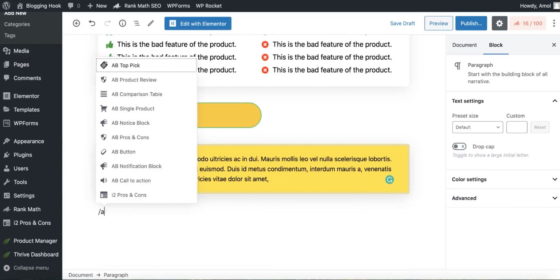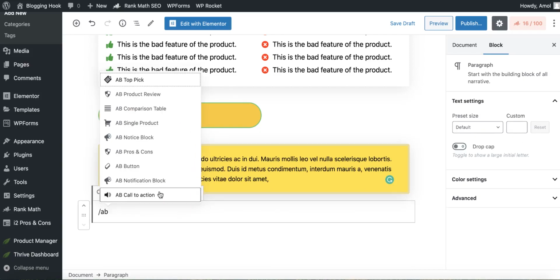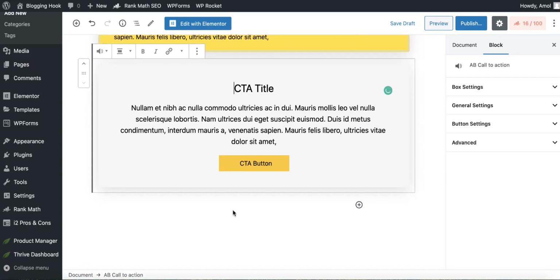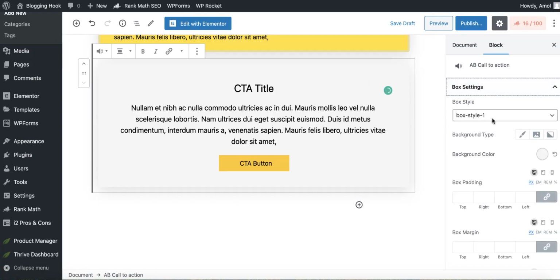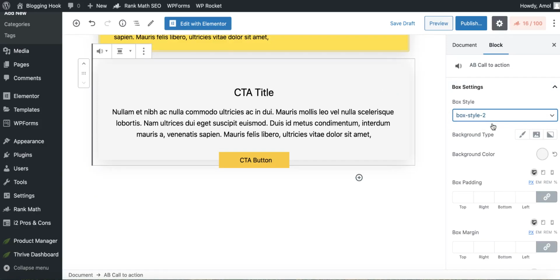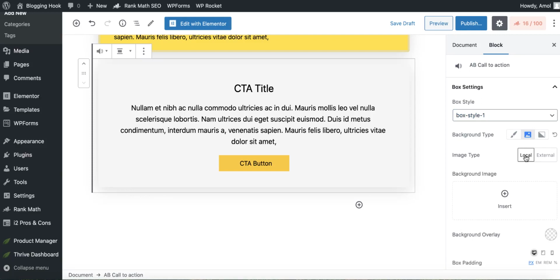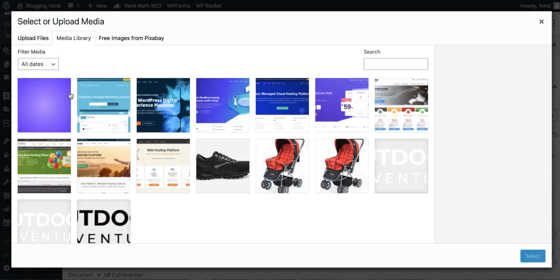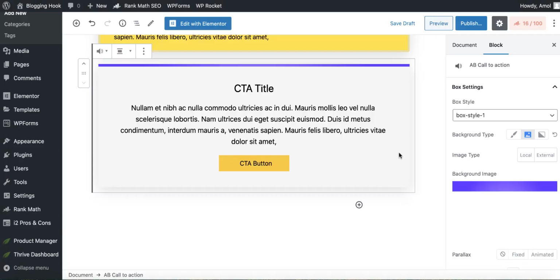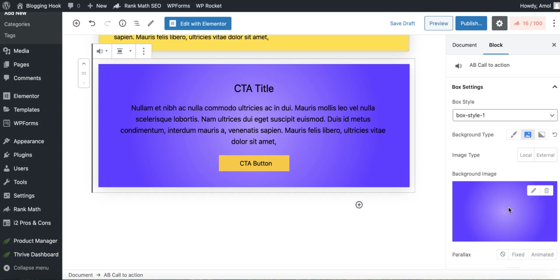Now let's move to the next one. Next one was call to action. This is the simple call to action button, and here we have given one feature where in the box setting you can give it two styles. This is another style, this is the first style. Now if you want to insert any image in the background, you simply go here, you simply select this, and here you can insert the image. Let me click on this. So now I am inserting the image in the background.